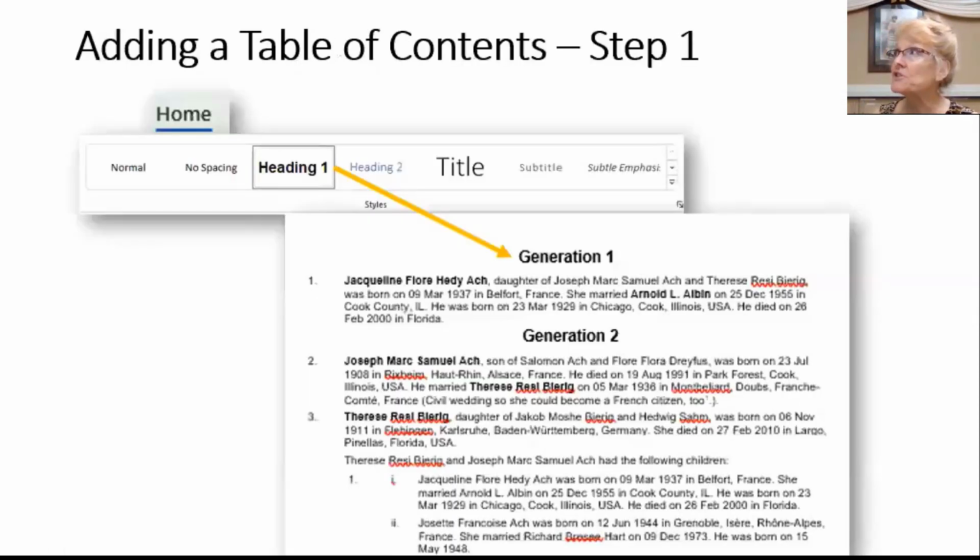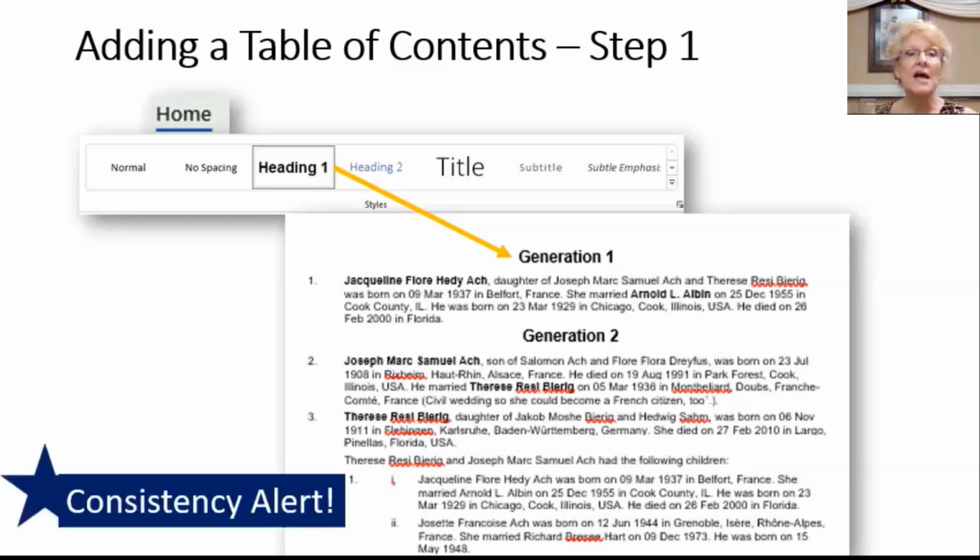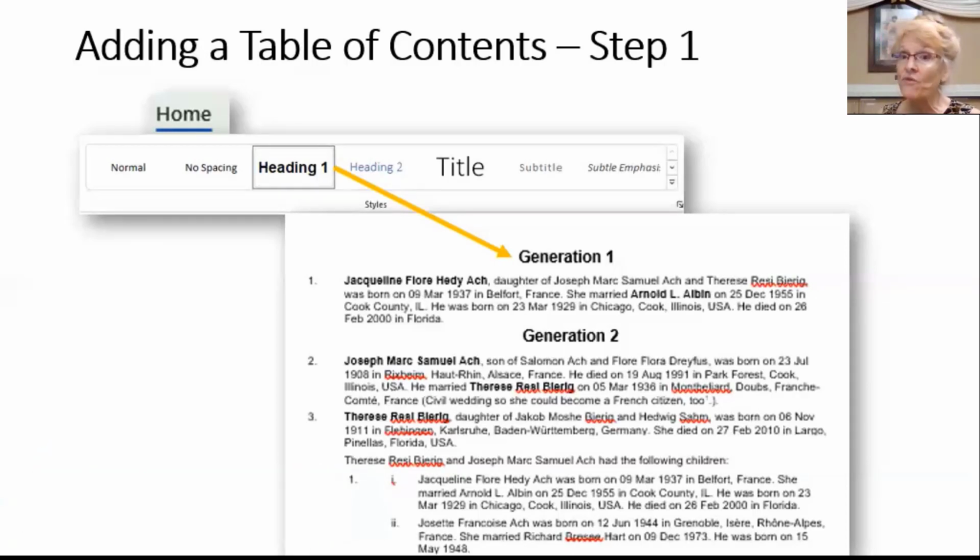Let's look at the 2 steps to create. Once you've made your decision, that's the hardest part, is making your decision. But to make them, it's super easy. Step 1 is to use styles to identify every item you want listed in your table of contents. You likely already did this to help you with format consistency and navigation.